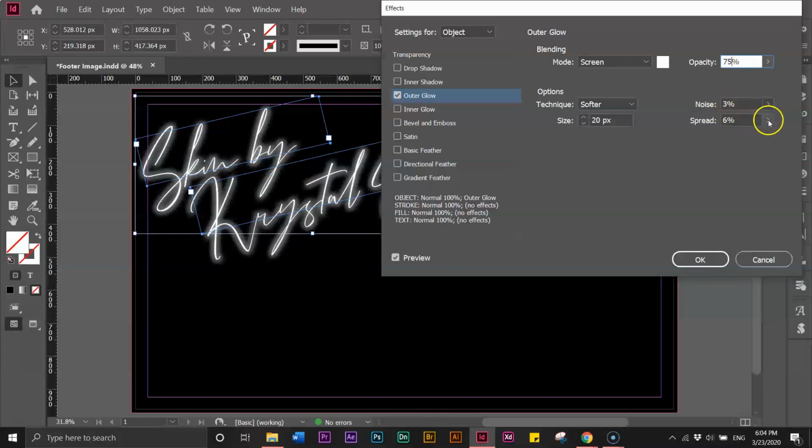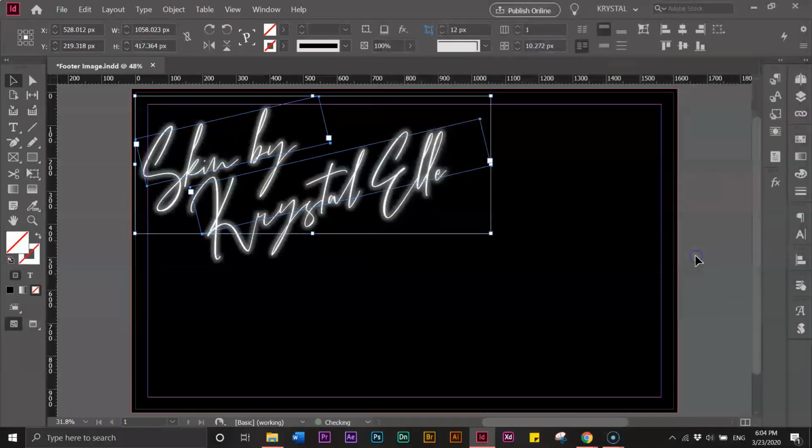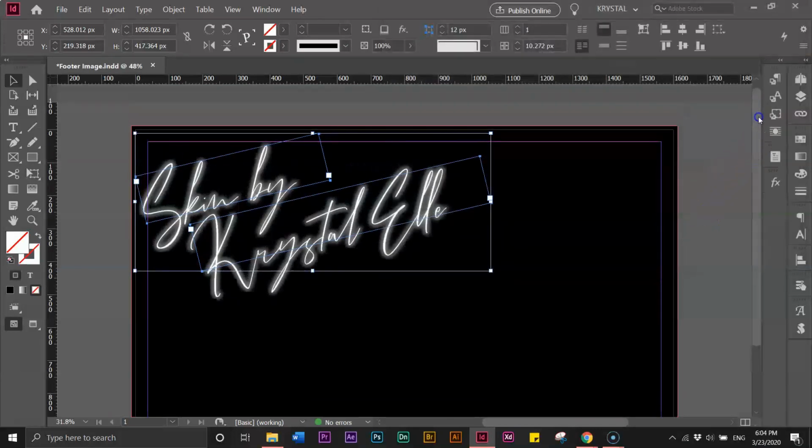I think I might back off just a little bit on the spread. Maybe I'll go down to a 4. Let's see if that does anything. I think I need to go down in size just a tad bit. Okay, I think I'm pretty okay with that. So let's leave it like that. I'm going to click OK. And that's basically it for this portion.